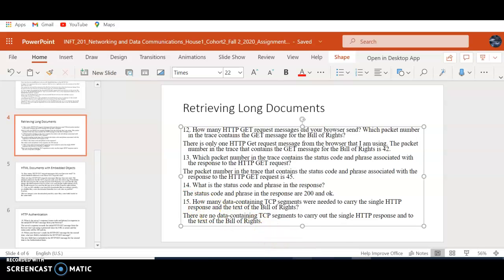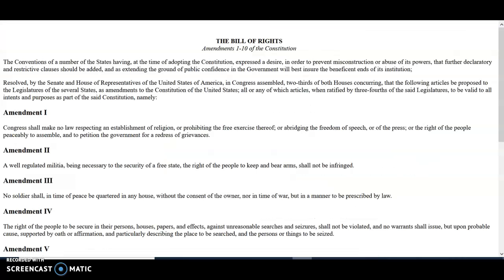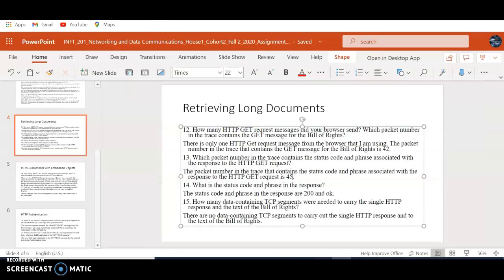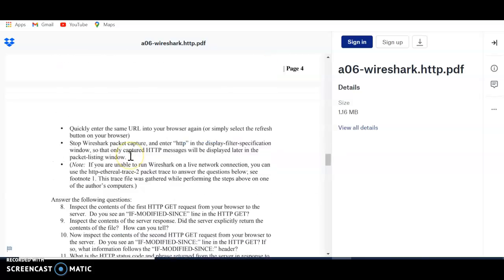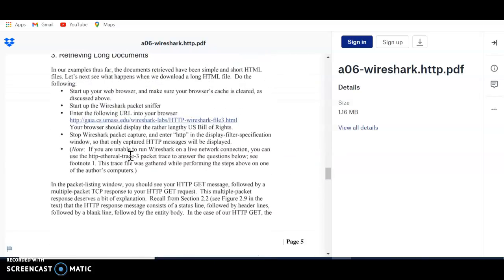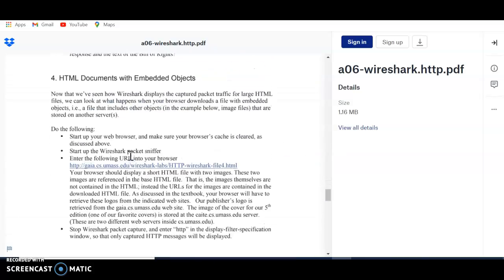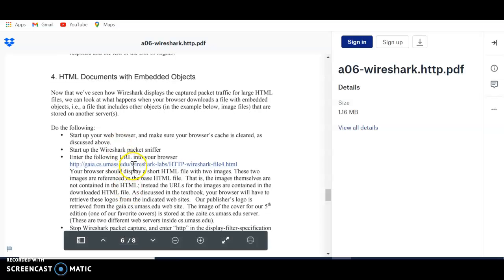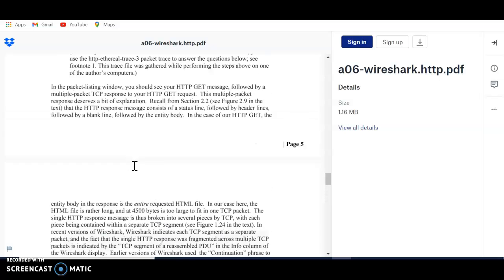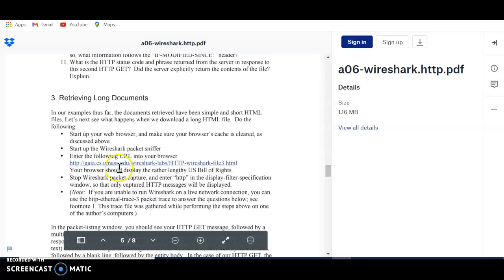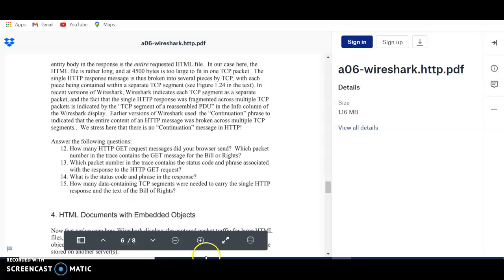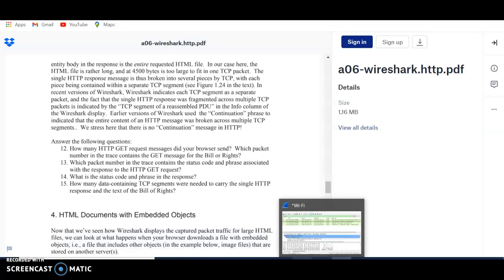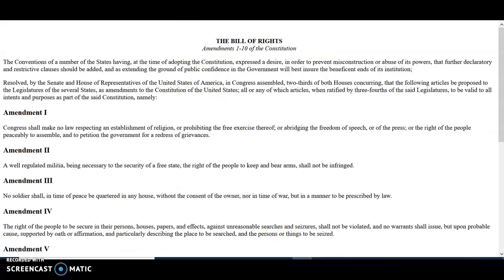So let's open the website that we're using. Where's the URL? We're going to be using the URL over here. No, that's the wrong one. We're going to be using this URL, and we're going to be answering the questions here. Alright, we have a URL open.